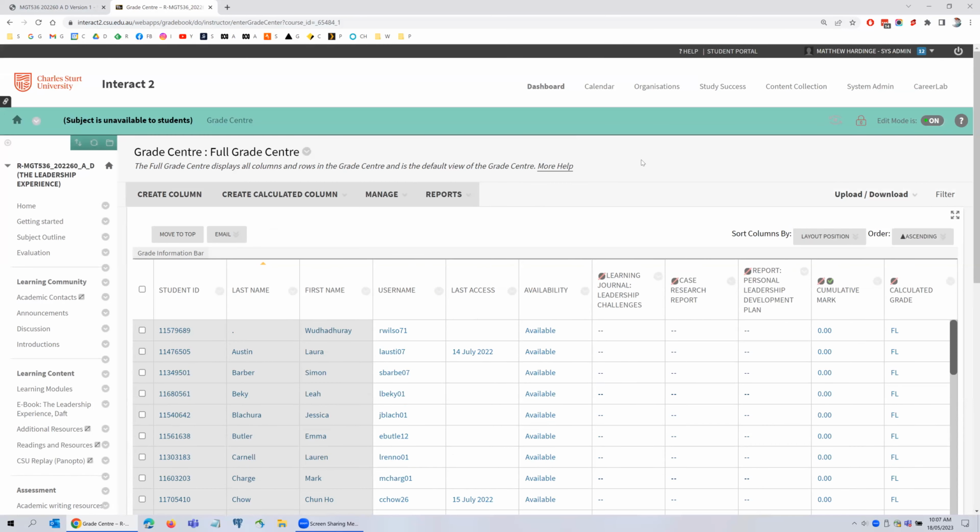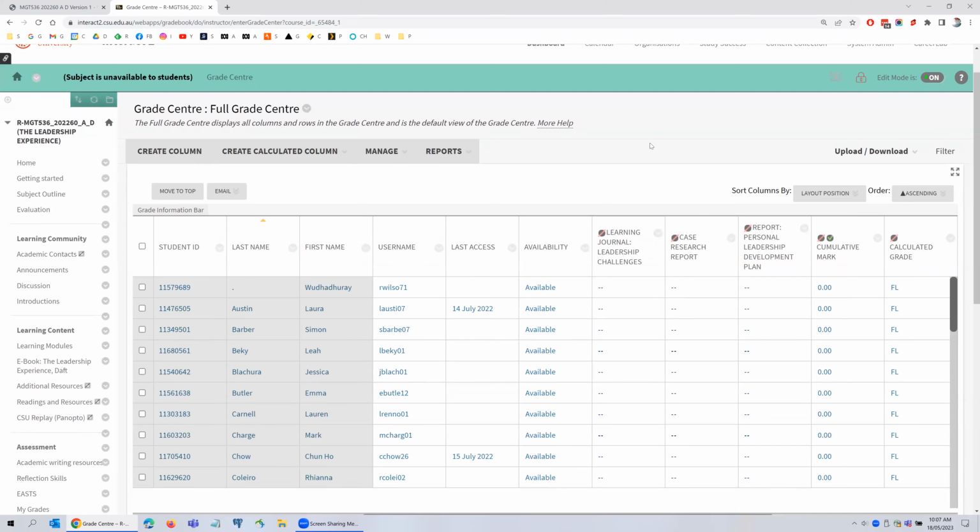Okay, so first thing is downloading the Grade Centre or making a backup. We definitely recommend doing this at the start of the session and pretty much anytime you make changes to the Grade Centre. It's quick and simple to do, and it's always good to have a copy at different stages throughout the session, just in case anything goes wrong or we need to do a restore.